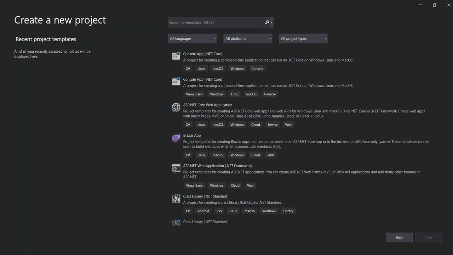In this video we will look at how we can generate random numbers and random strings in C# using Visual Studio 2019.